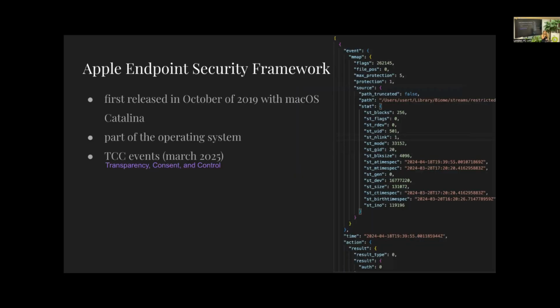And how did the collection actually happen? So I used something called Apple Endpoint Security Framework, which is actually already built into the operating system. It was added with macOS Catalina in October of 2019. And it's also getting updated regularly. For example, this year in March, TCC events were also added.